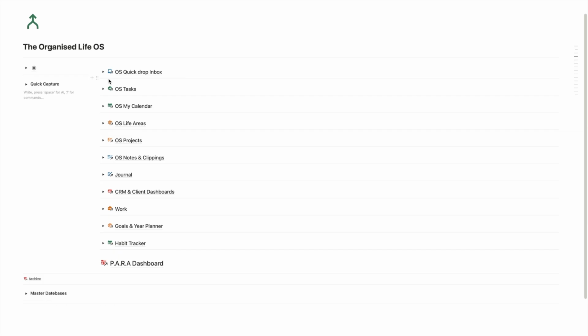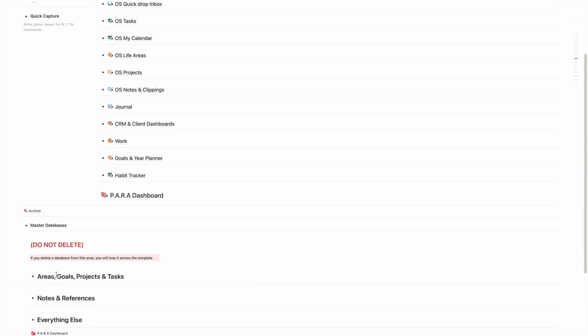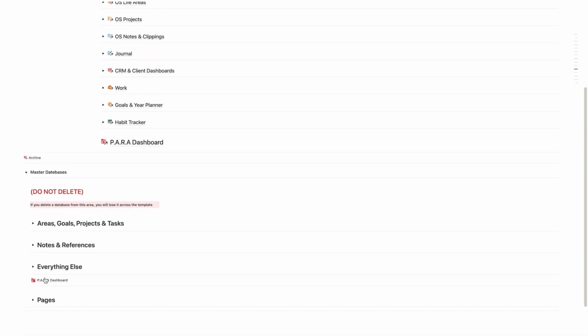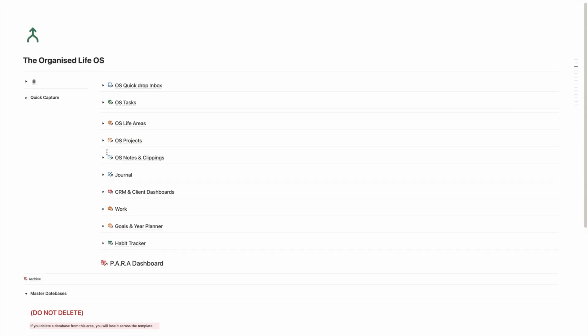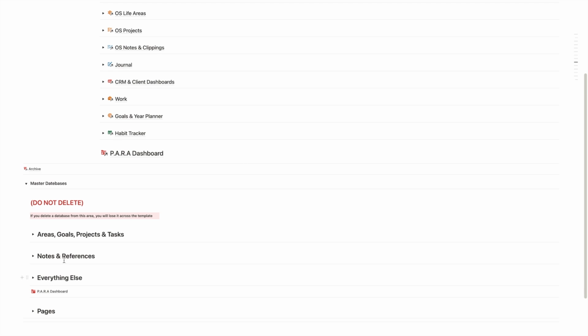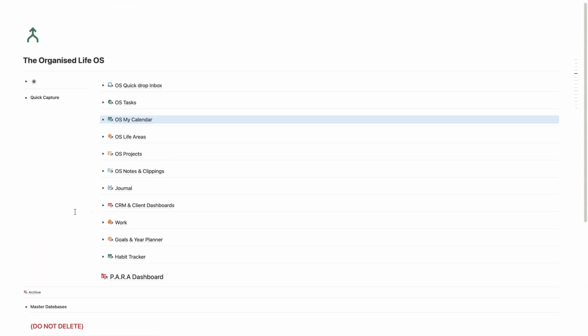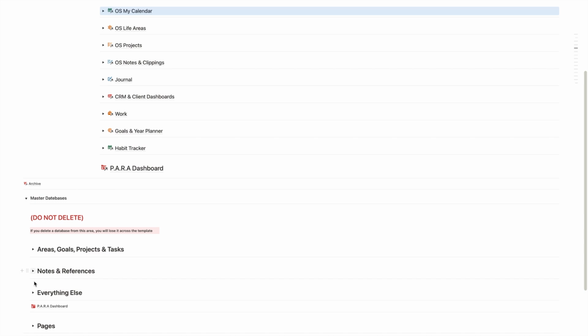The reason these are linked views of databases on the main dashboard is that the main database is kept in a separate page, safe from being deleted. You can delete a linked database without losing any data, as the main database has been kept safe in a separate page. If you delete the main database, then you will lose all your work within that database, and you definitely don't want to do that.